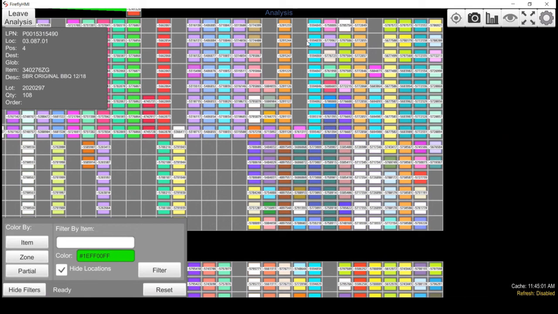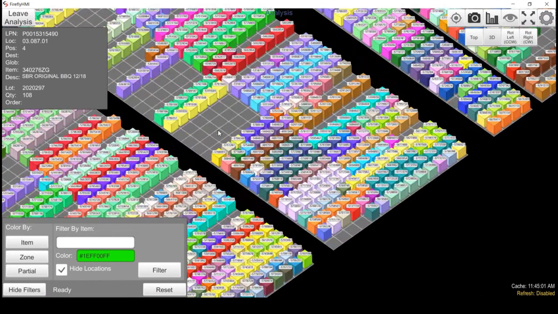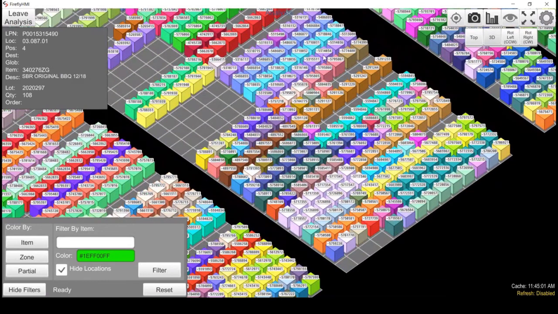As you can see, there's a variety of different ways to use the tool for analysis. This is our three-dimensional view. As I said, you can rotate it and move it around, but this also gives you a better perspective of what's actually being stored.